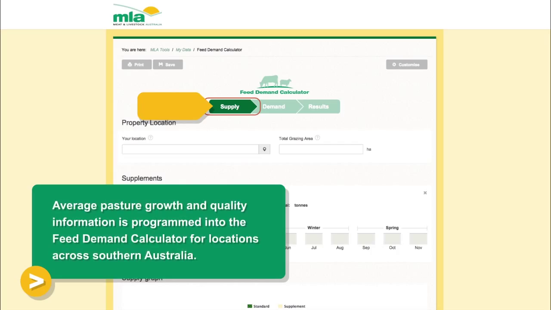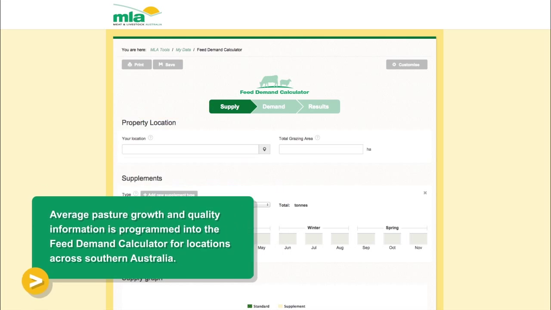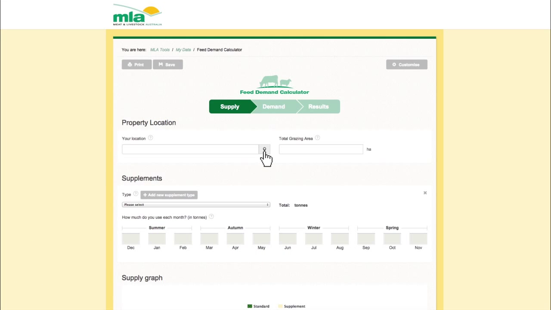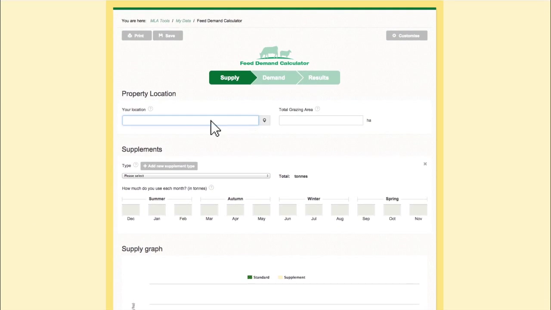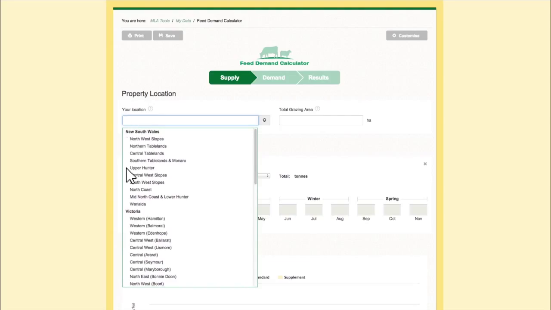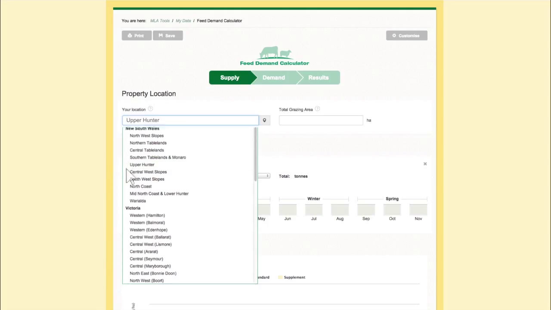Average pasture growth and quality information is programmed into the Feed Demand Calculator for a number of locations in Southern Australia. You can either let the browser find the closest location to you, or you can choose from the list of predefined locations and choose the one that is closest to your property, almost similar in terms of climatic conditions.